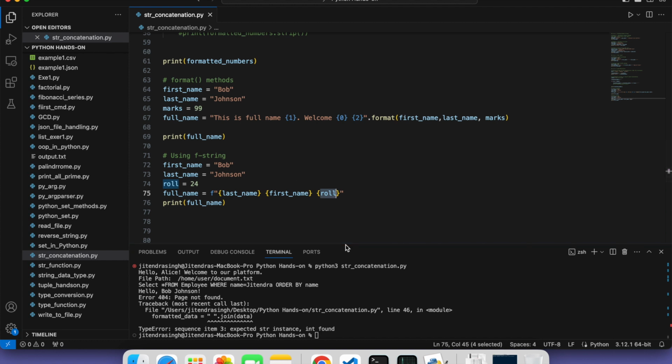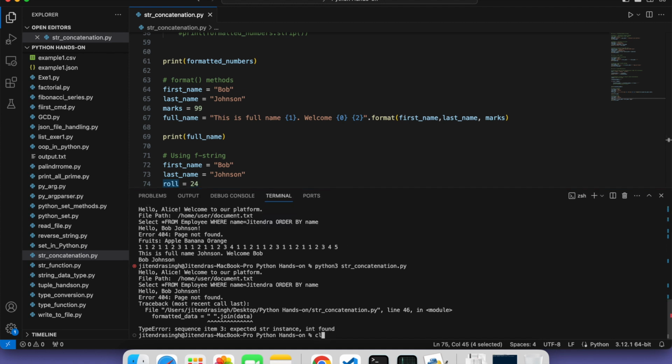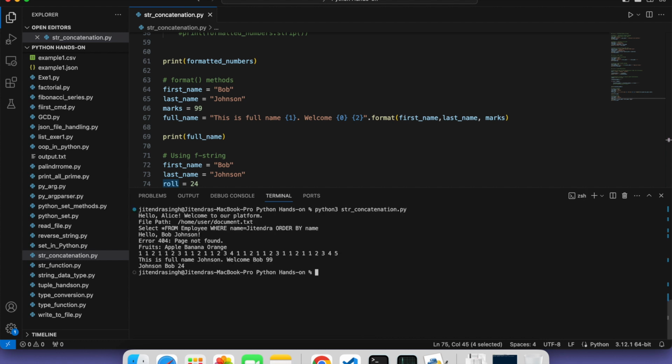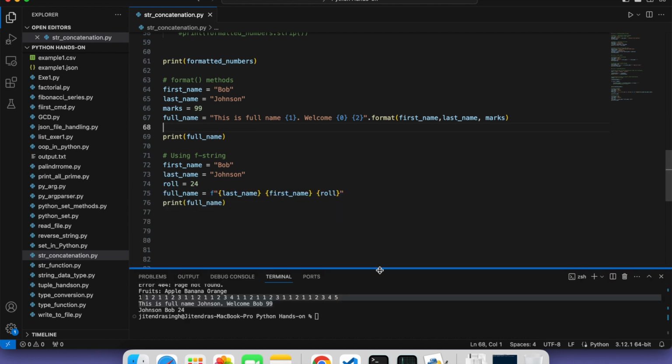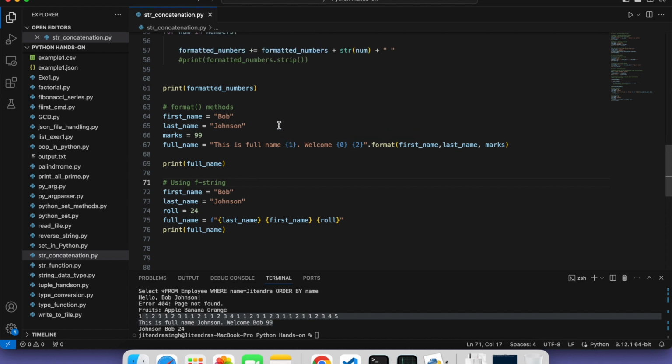Let me first reconfirm so that everything we are discussing till now is clear to everyone. You can see here we are getting everything correctly. So in this case it is possible to concatenate different data types. That's why sometimes it's a part of string formatting.